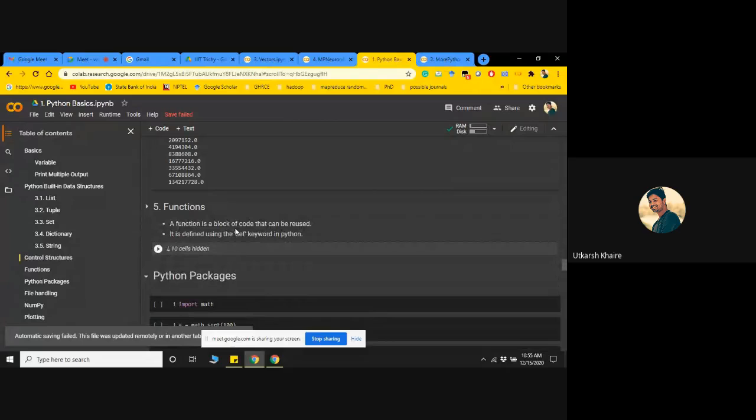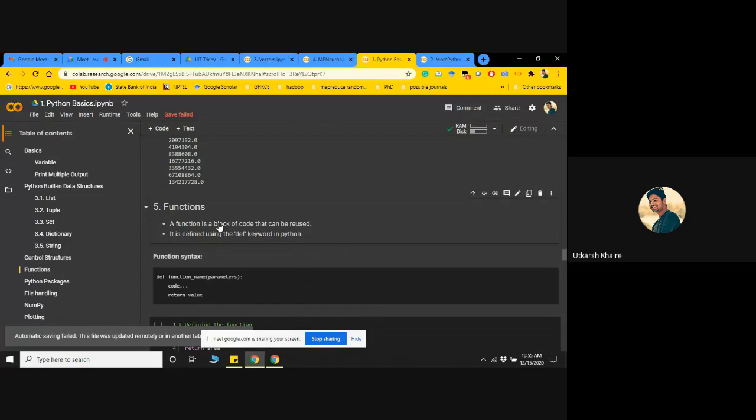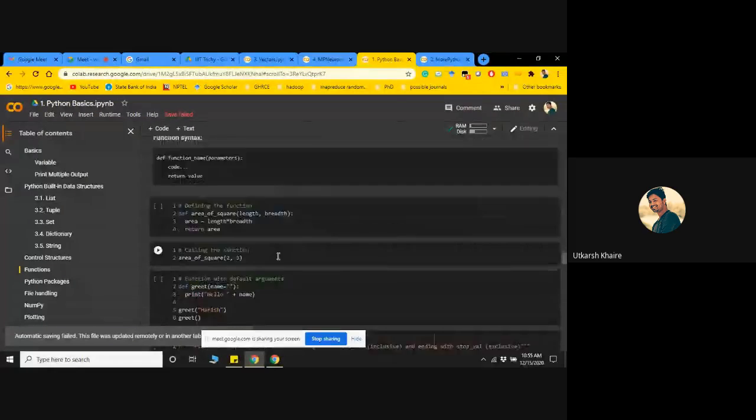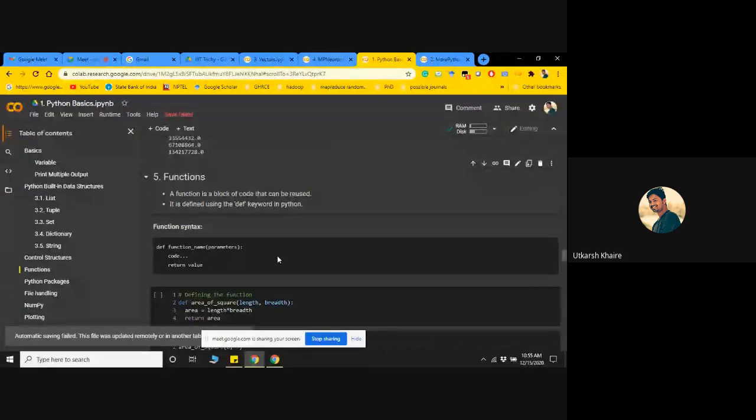Okay, so now we will move on to functions. Functions are very useful. If you are implementing some algorithms, or you are doing some very hardcore coding, in that case functions are very important, because you want to reuse your code multiple times. In that case, simply by calling a function, you can reuse your code.